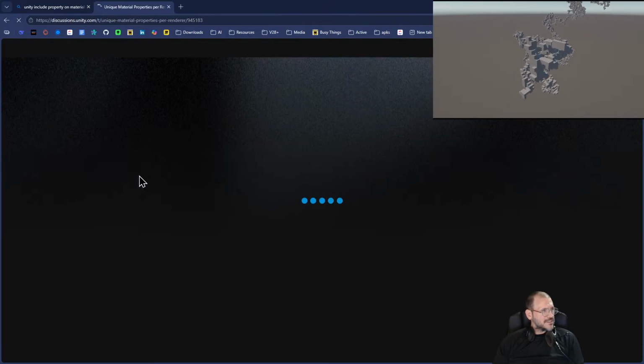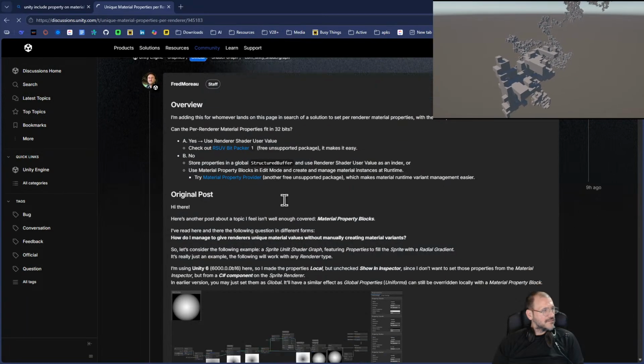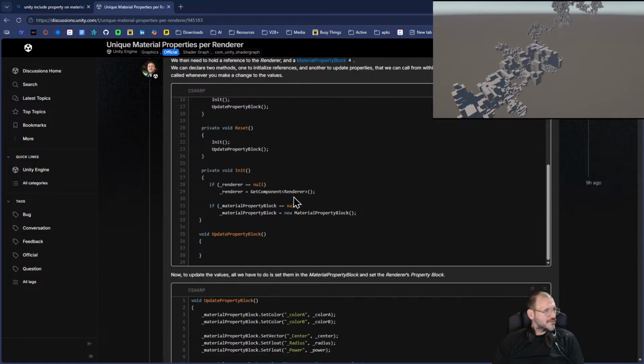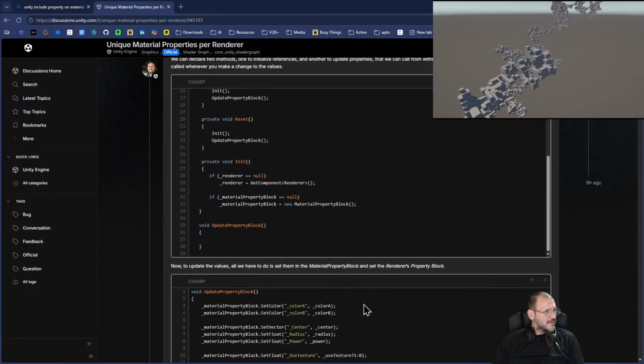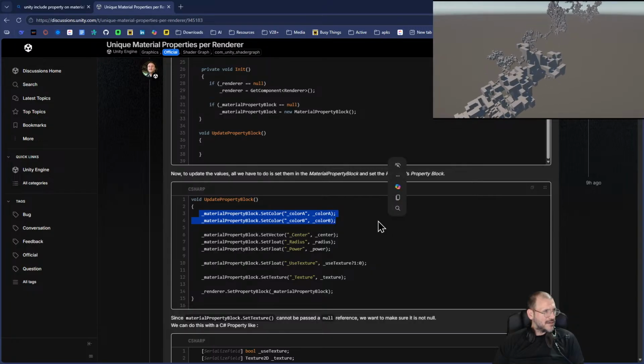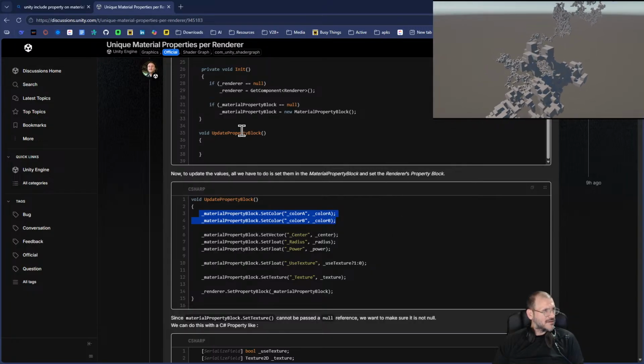Click on one of the first things that's in here. Okay, we got the materials. So what are we looking for? That's it right there. We set the material property block. Update property block. What are you doing?